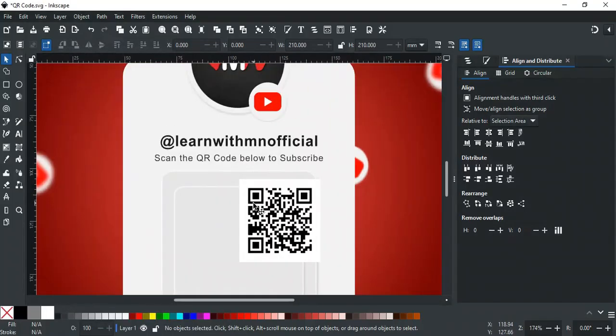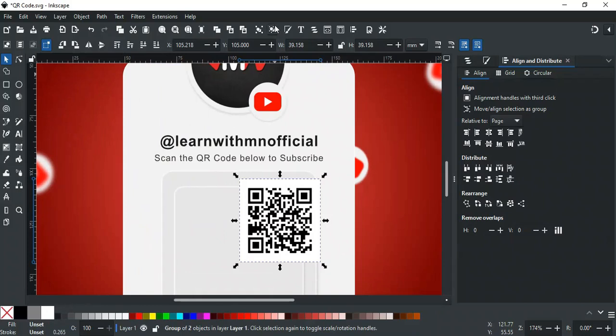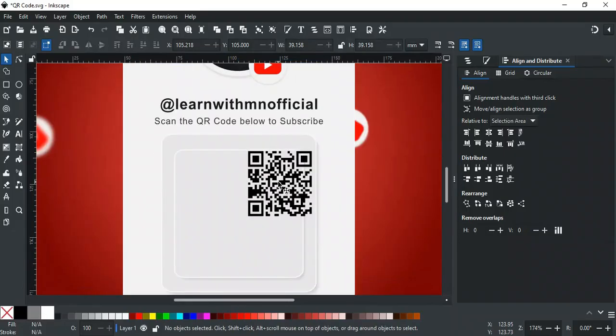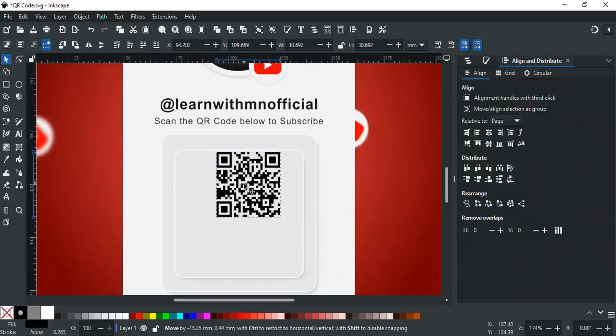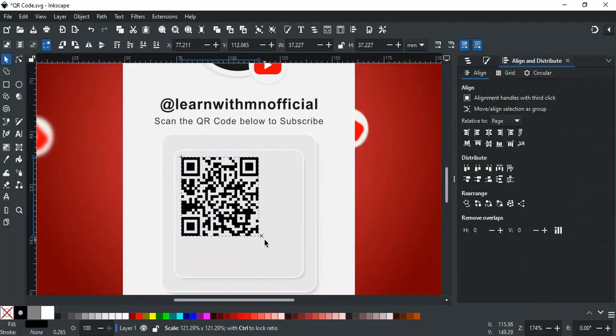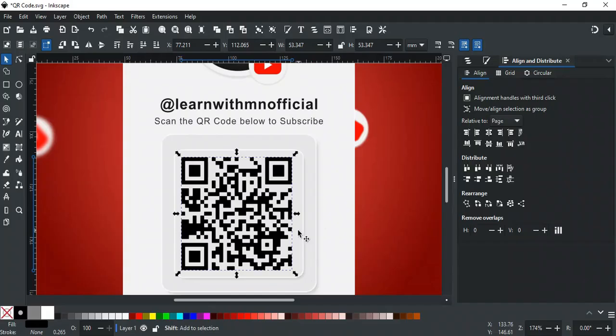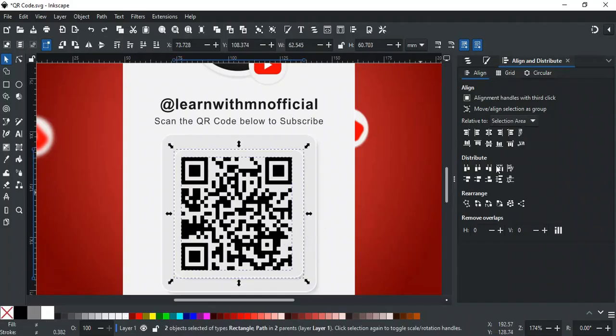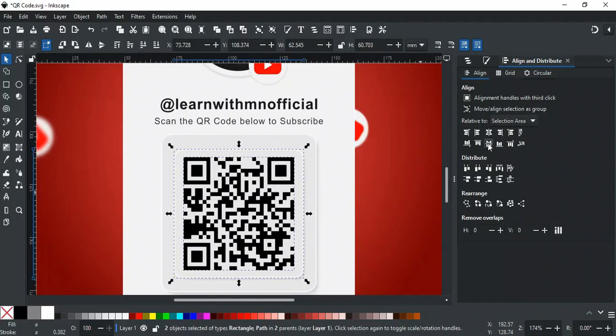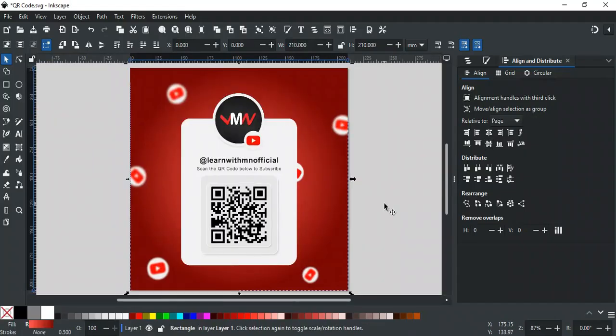By default, it is a group of two objects, one is the background, and the other is the QR code itself. We don't need the background, so we will ungroup it and delete it. Now, you can place the QR code in your design and transform it as needed. You can also change the fill color of the QR code to any custom color, like this.